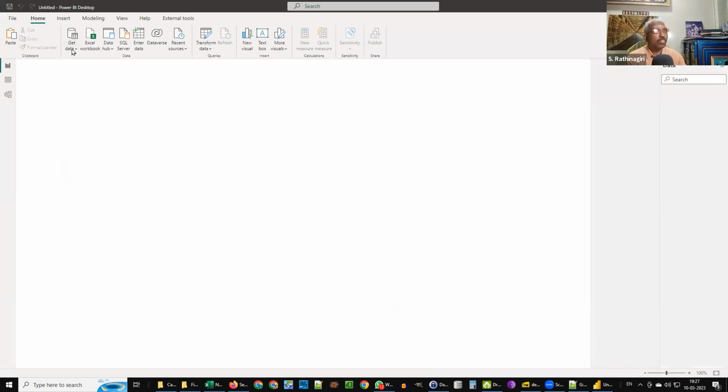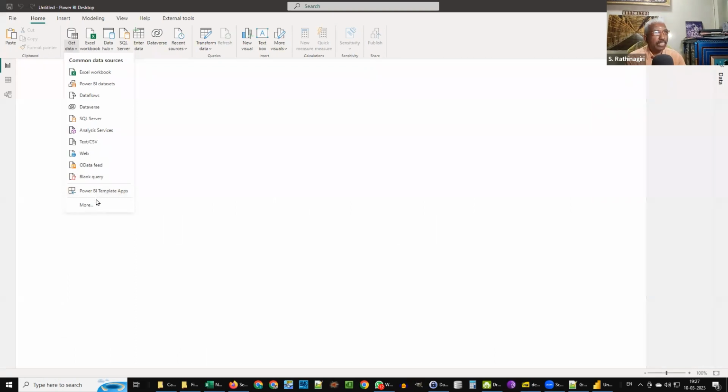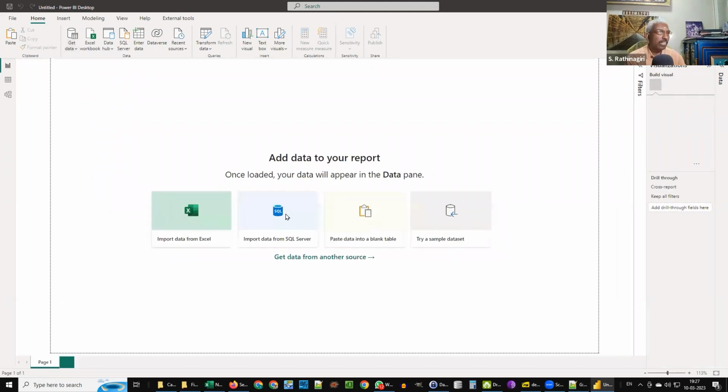Okay, so now also I want to get the data, but I want to get the data from PDF files. PDF is not mentioned here, so that's why I want to go for PDF here. More data.